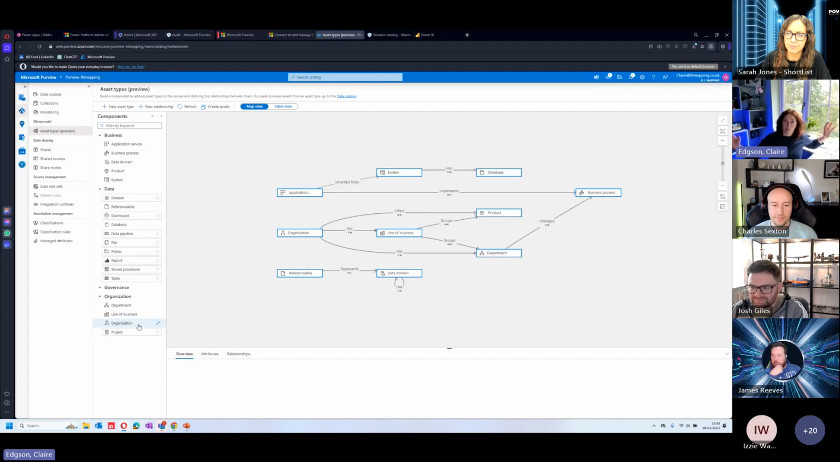How many times have you been asked where the data comes from in your Dataverse? We can now start to track that data lineage we've never been able to do before. So there's some lovely stuff coming. It's not perfect yet, but it's definitely worth knowing this exists.